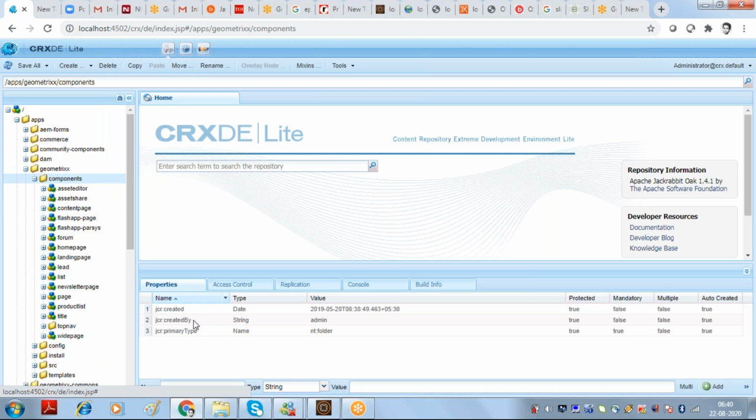I'll click on components. Again I'll go to the properties panel. What is primary type? Primary type is nt:folder again. So components is another folder. Now these are the components I told you, so I will know that this is a component.